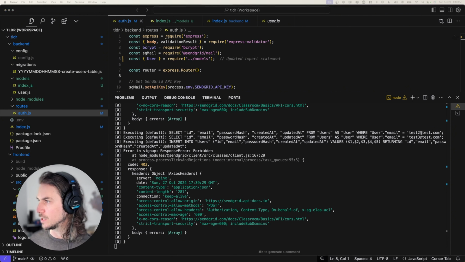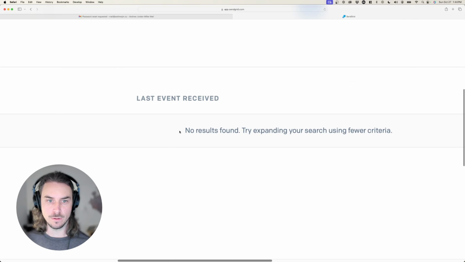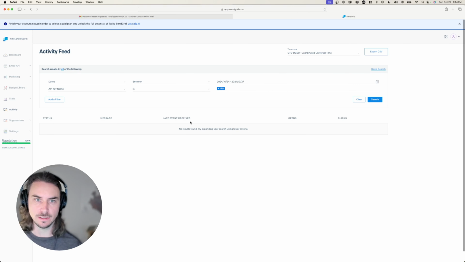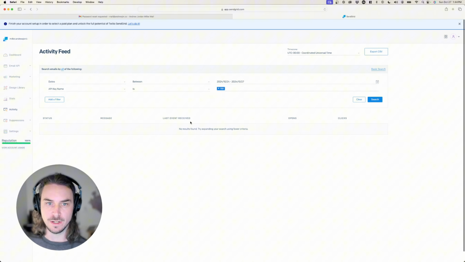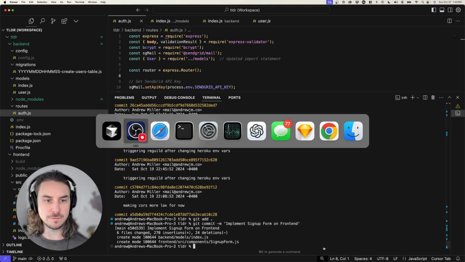I might just check my SendGrid dashboard really quick. Okay, in SendGrid at least, I'm seeing no results found for making requests to my API key, so maybe something just isn't correctly hooked up. But I am creating users in the database. I'm happy with that. Let's make a git commit and move on for now. Add a git commit, implement signup form on the front end.